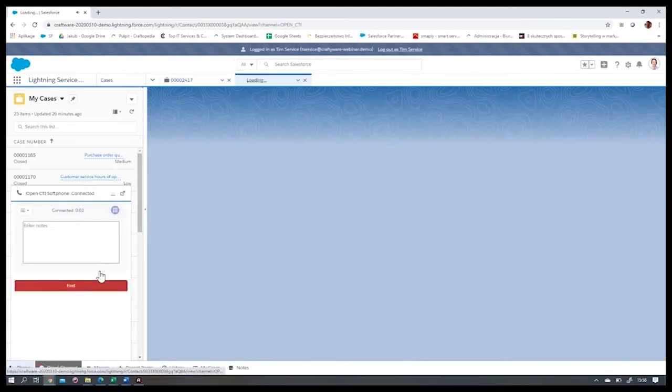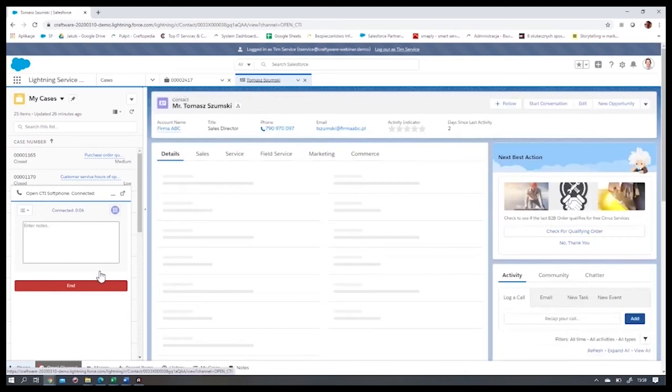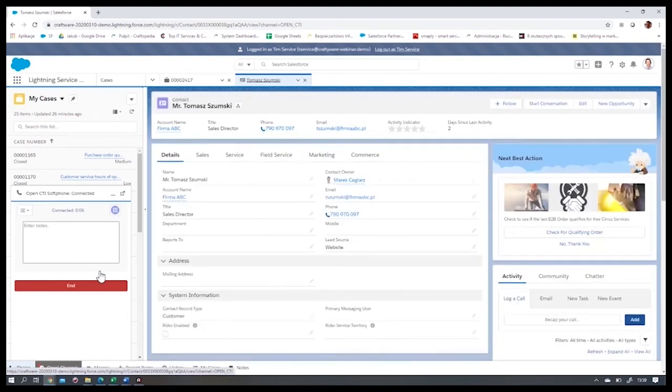To present you an example, we have handled an incoming call from Mr. Tomasz, who is our customer. When the agent takes a call from the number assigned to Mr. Tomasz, his card displays automatically. Thanks to that, the agent has all the information required to manage conversation efficiently. Mr. Tomasz reported a problem with the device that is covered by the warranty.